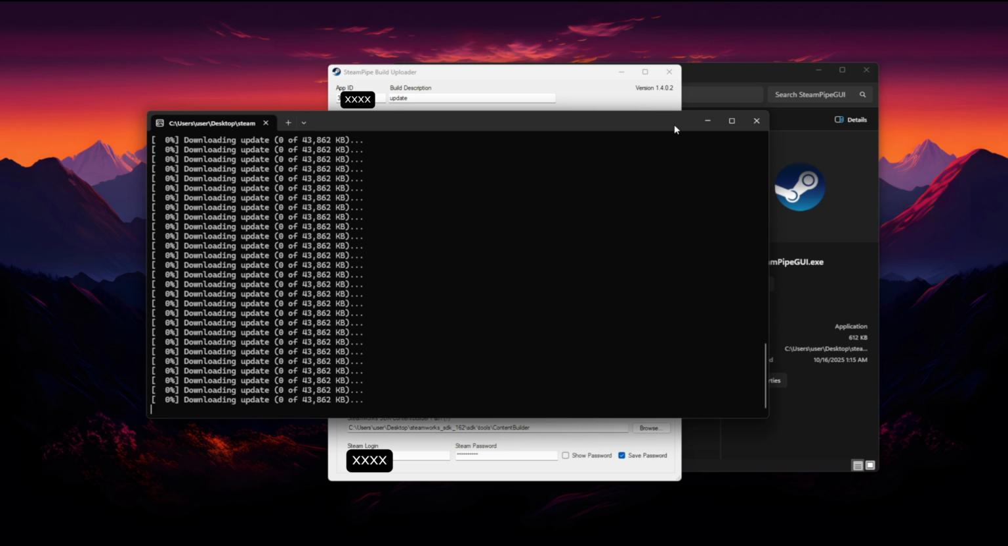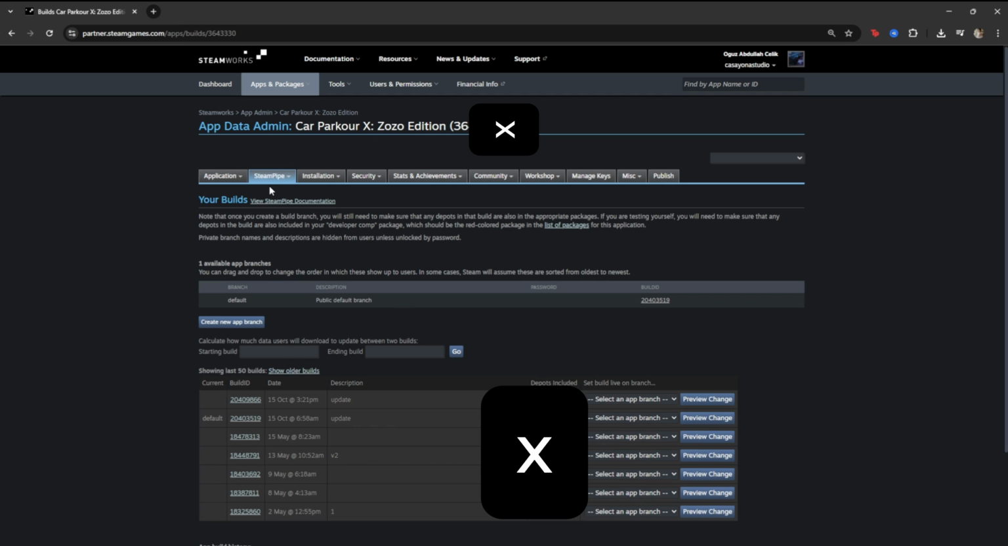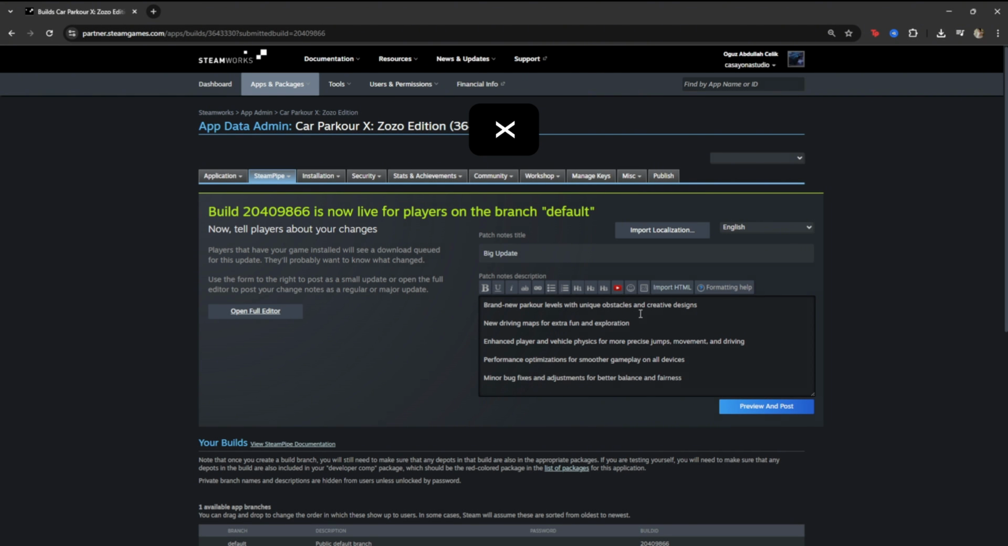Once everything looks correct, click Upload. Steam Build Uploader will start sending your files to Steam. You'll see progress and logs in the console window. This will tell you if anything goes wrong during the upload. After the upload is complete, go to your Steamworks dashboard and check the build under the correct branch.